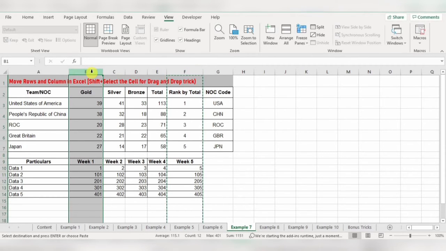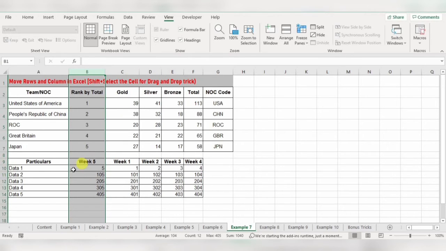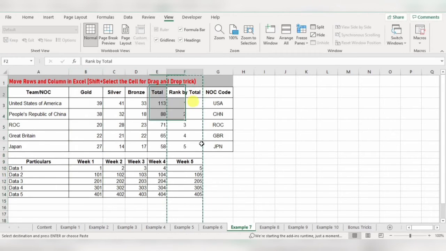and we will insert a line here, but when you are doing it, you will find the below data also gets moved here. So that should not happen. I want to move only this selected cell. We have to move it in between team name and gold.